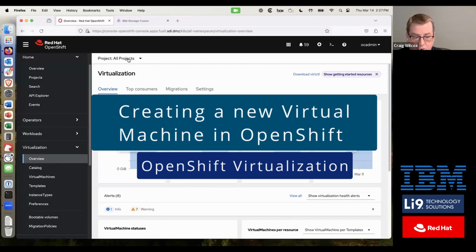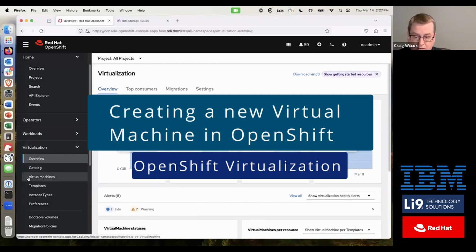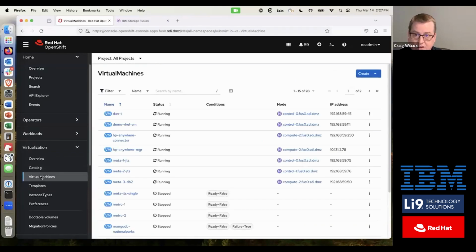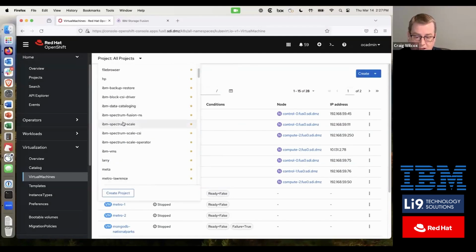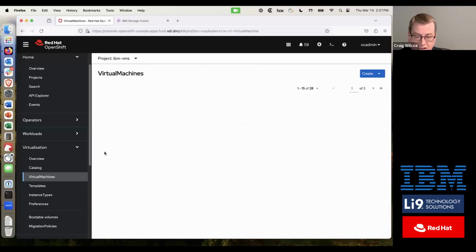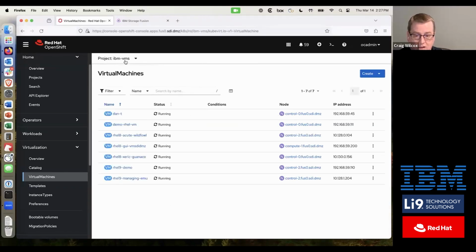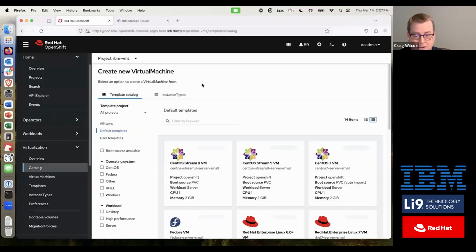In addition to that, we'll want to create a new virtual machine. So we drilled down specifically into virtual machines in the UI on the left. Here's a list across all of the projects in my environment of the virtual machines that are created. That's those 20 or so virtual machines. For our demo today, we're going to go specifically into the IBM virtual machine namespace that we have on this cluster. And then we'll go to create, and we'll create from a template.